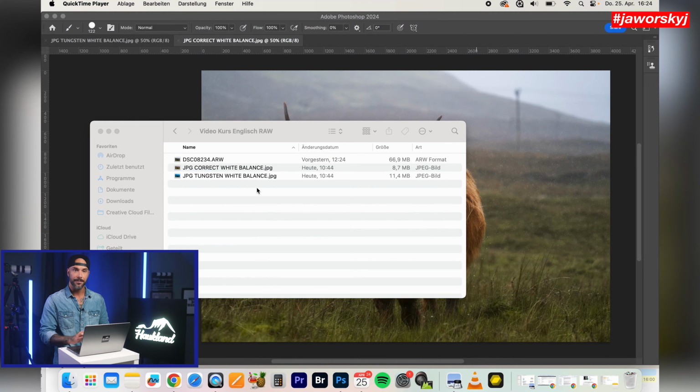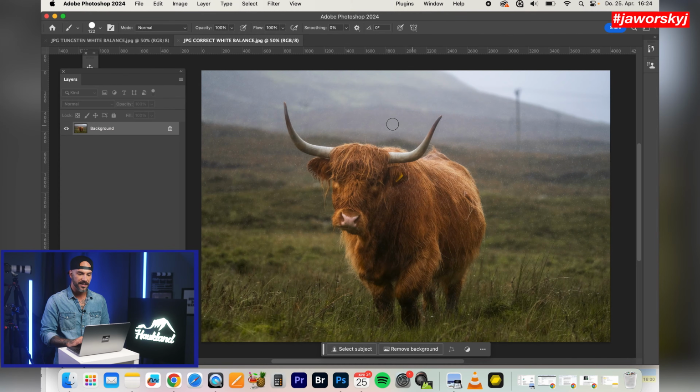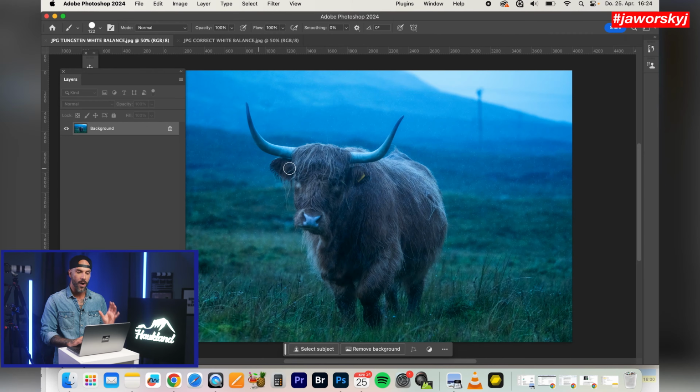And I have some examples here for you of the same image, one in JPEG, one in RAW, and one in JPEG with the wrong white balance. I'm here in Photoshop. This is now the image in JPEG in the correct white balance, correct exposure. It's a beautiful image, as you can see, of a Highland cow photographed in Scotland in rain when I was there filming and photographing. The same image with the wrong white balance.